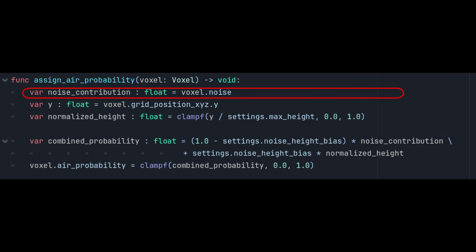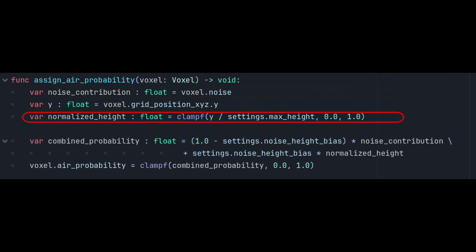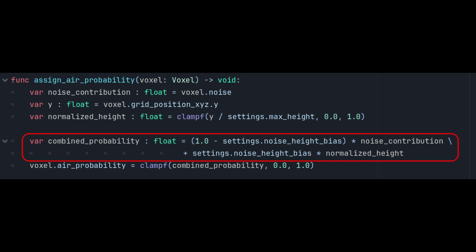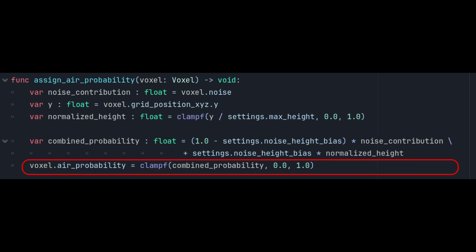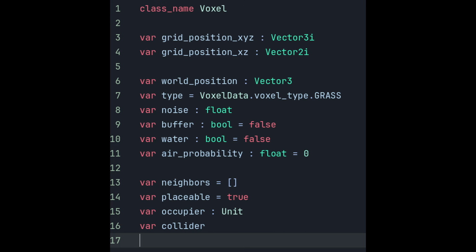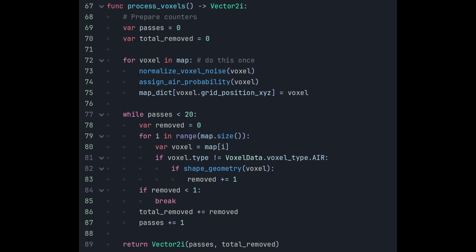The function takes the noise contribution, as well as the voxel's height divided by the maximum height into account. It combines the two and sets an air probability value on the voxel itself. The voxel itself now knows the likelihood that it should be turned into air as we process the voxels. But we still haven't even started making the mesh yet. This would generally be enough, but I wanted to add some more possible processing.